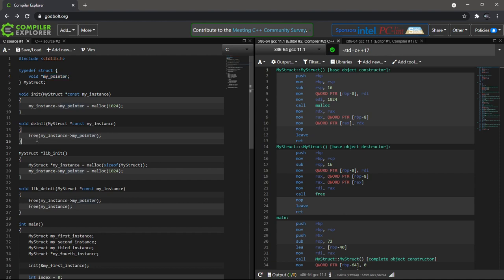So often the solution for that is you will write an init function and a deinit function, which will take the responsibility of initializing your structure with proper values and deinitializing it when done.